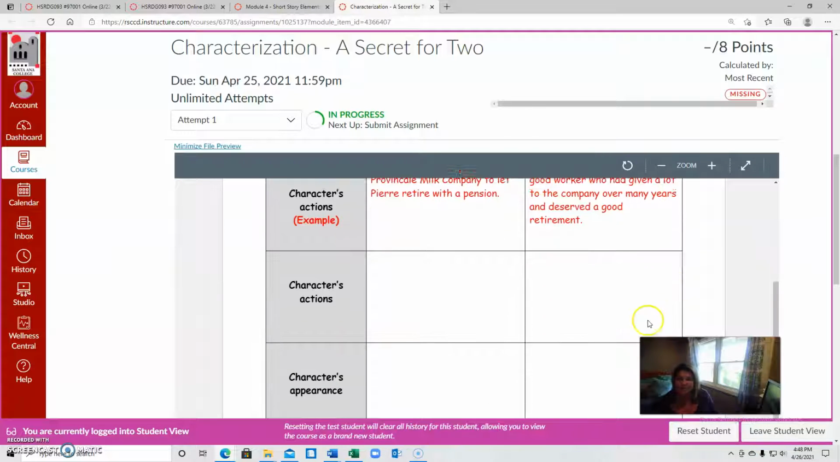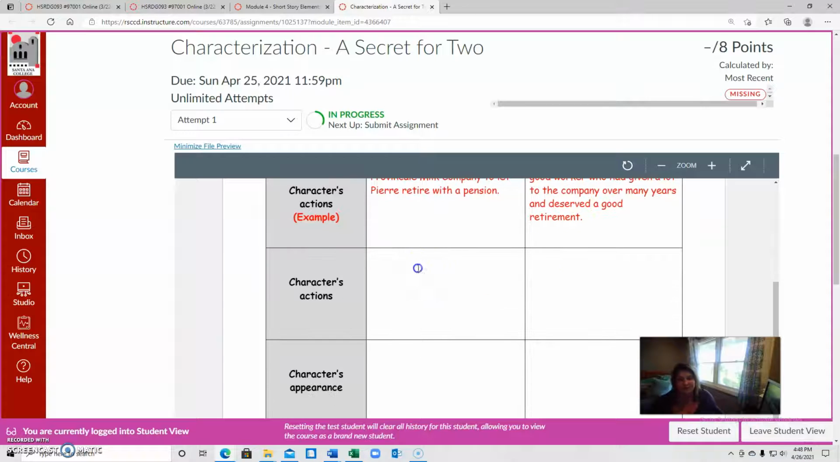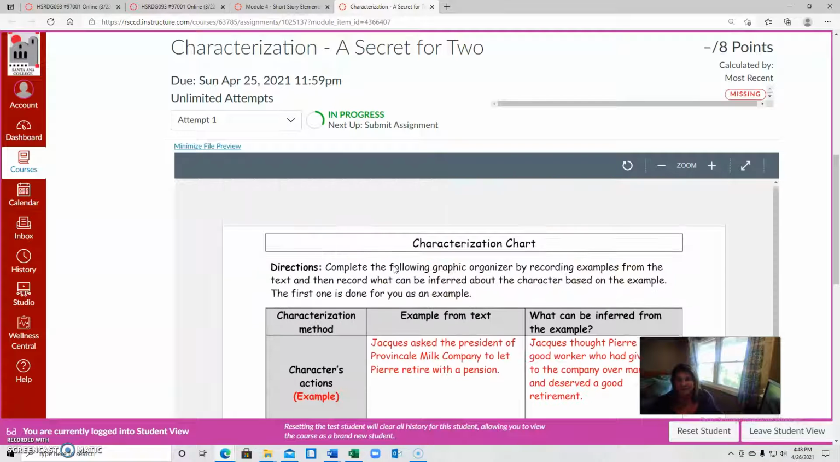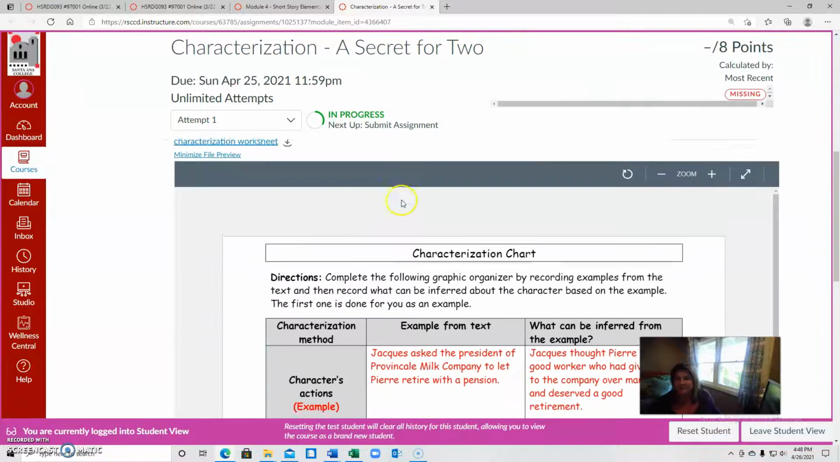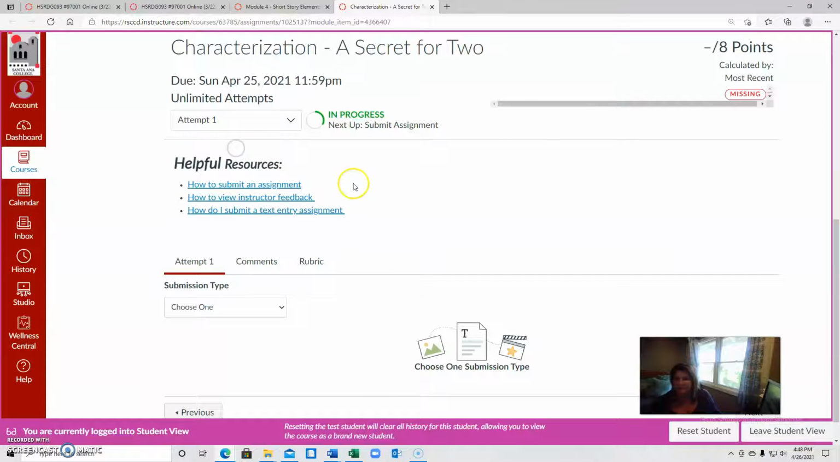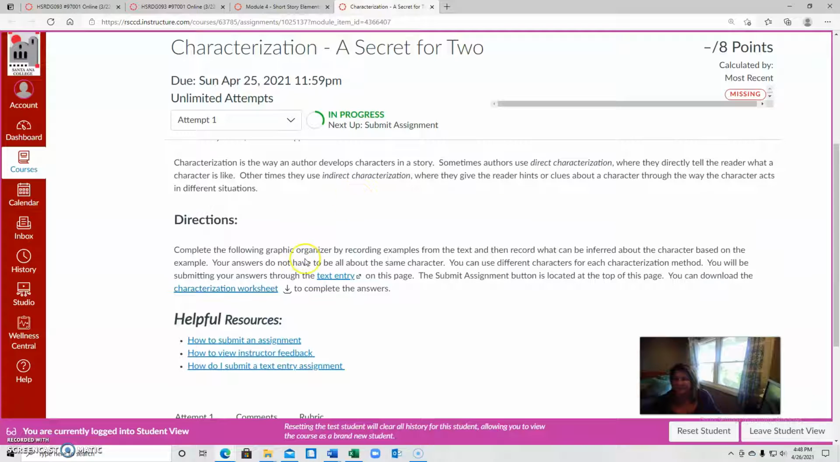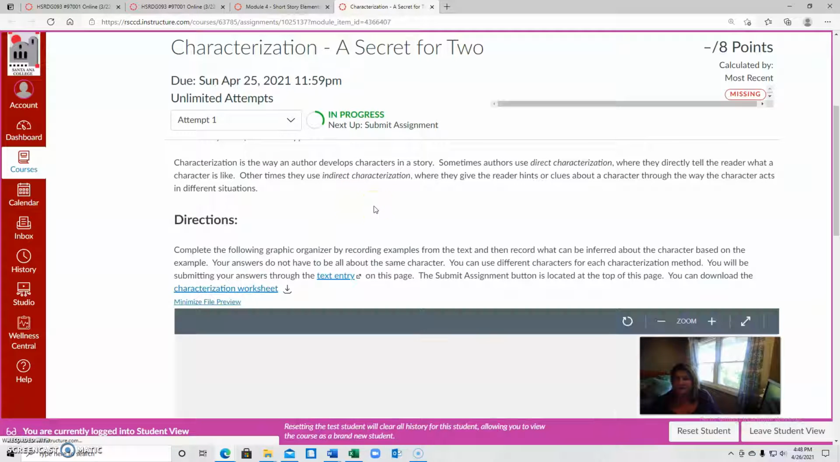This is the chart you were supposed to fill out. The first one's done for you, an example from the text of an action, and then what can be inferred from that. You're going to give your own example here. When you look at it in its own page, you can minimize the preview. Let me go back and show you how to download.